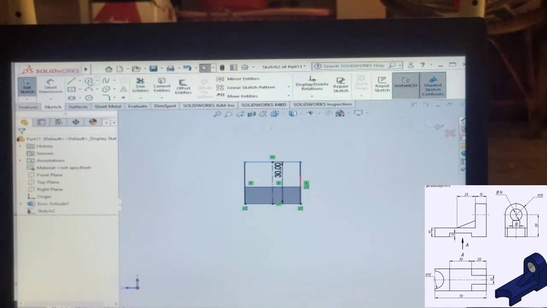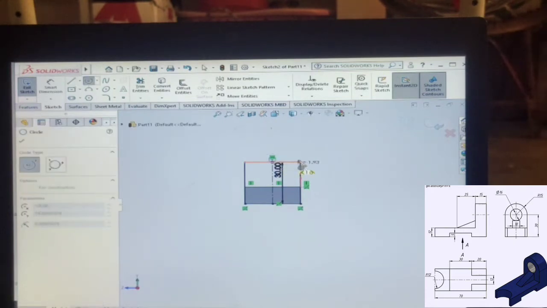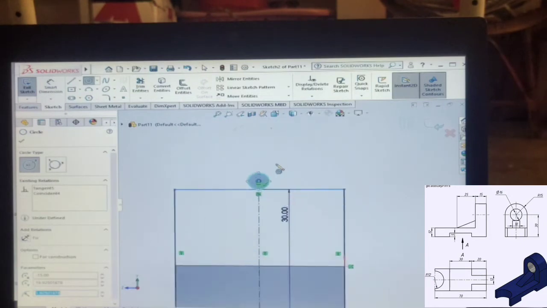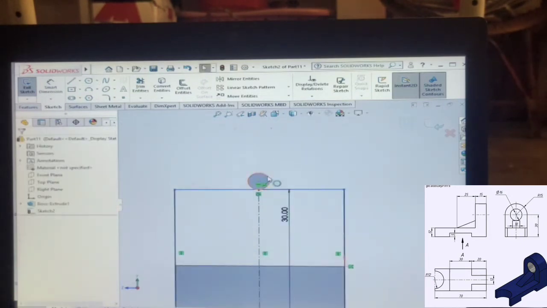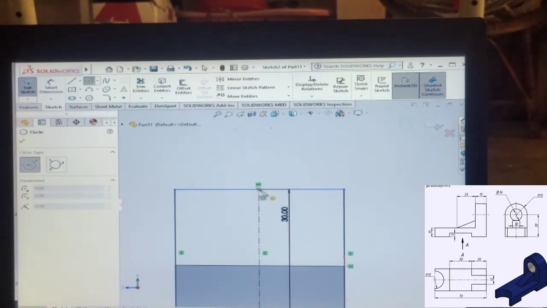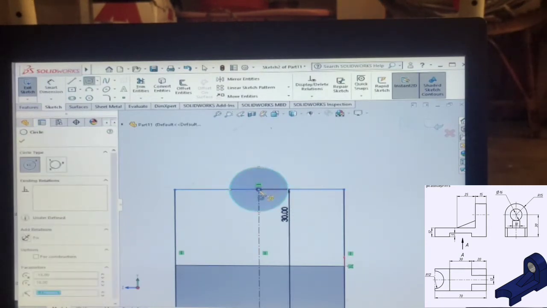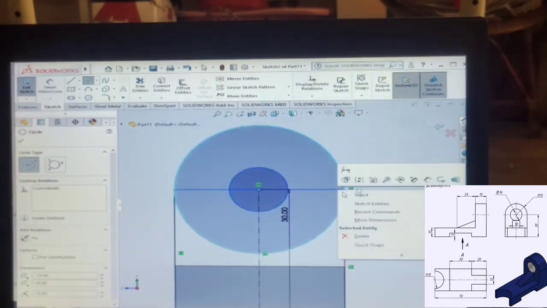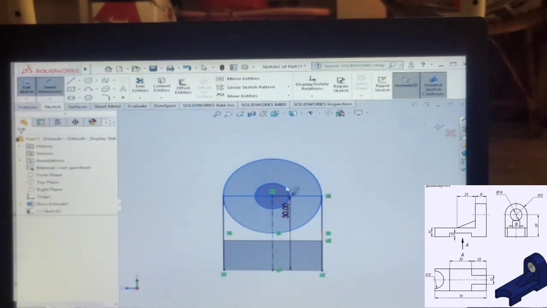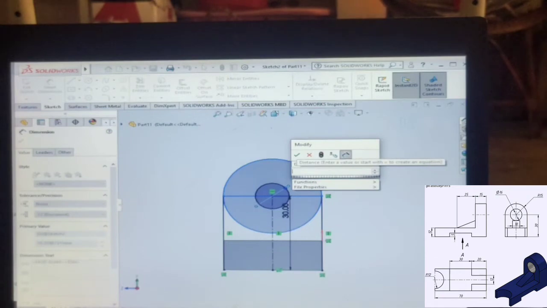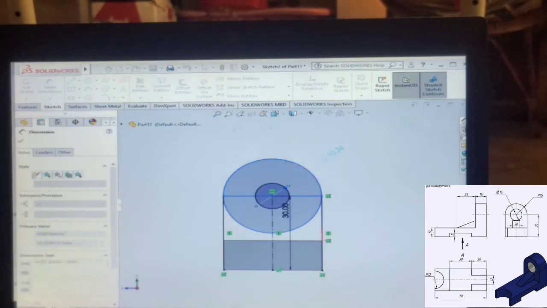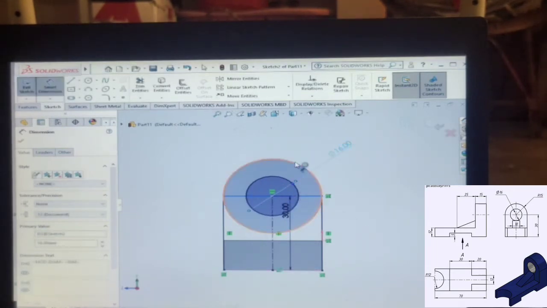Okay, now you select the Circle and draw two circles. I'm sorry, this circle is not in the center, so I'm going to delete this. Okay, now you choose the Circle, draw two circles. Assign the dimension. This circle diameter is 16 and this circle is 30.